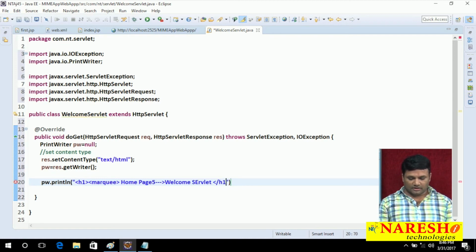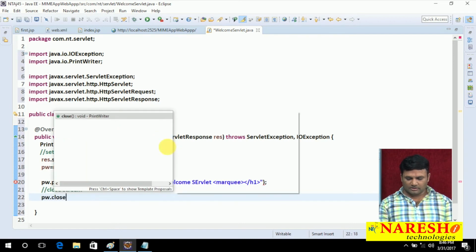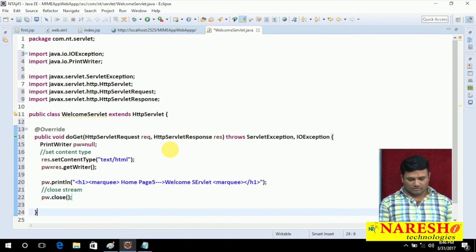At the end of h1, you know that HTML is not strictly typed. Here I am typing the markup tag, semicolon, close stream. What is this? pw.close.